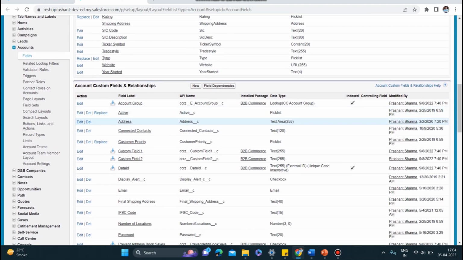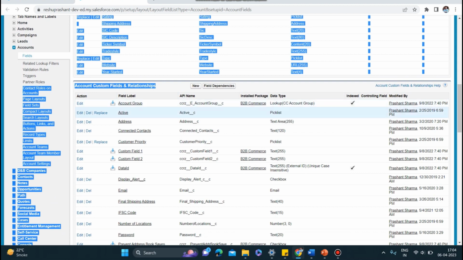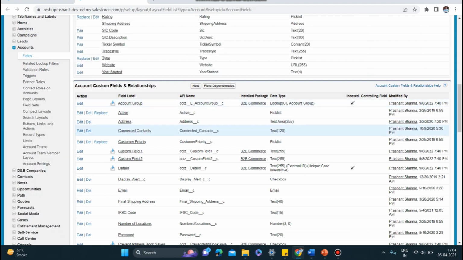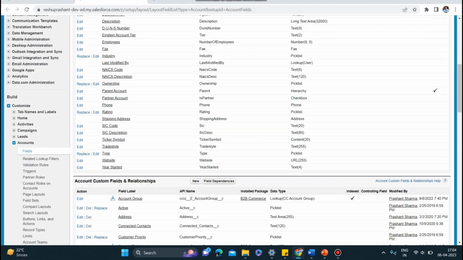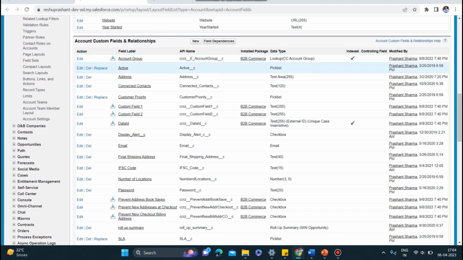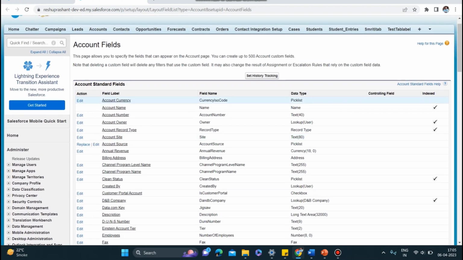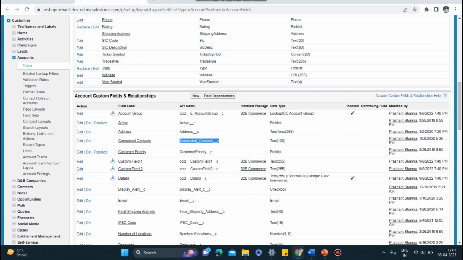But if you see here, we have custom fields and relationships for account. So these are some of the custom fields, and you can see that someone has created them. The name is also there, and you can delete it as well. A major difference which you can see between the standard fields and custom fields is in the API name. So here you can see in the API name it is __c. If you can see address__c, connected contact__c, wherever this __c is attached, that means it is a custom field. While if you see the standard fields, they are just the straight ones. You cannot see __c or any other type of suffix in their API names.